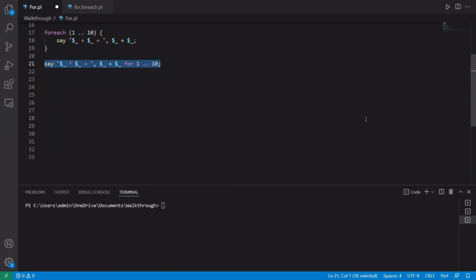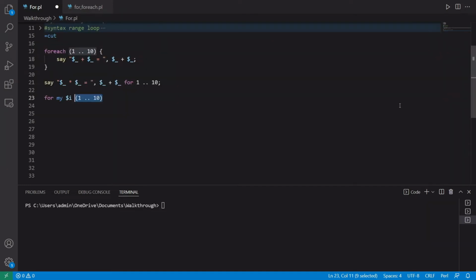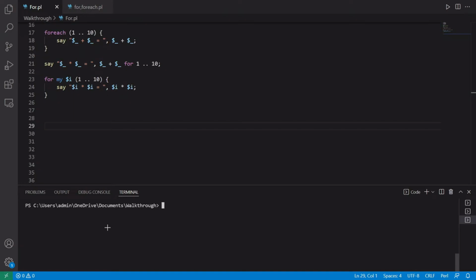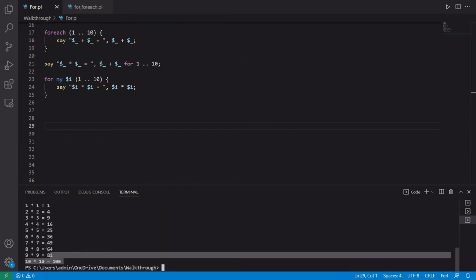Like if and unless, this loop has a postfix form. It may also use a named variable instead of the topic. For example, in this specific instance, we are declaring an $i as a named variable instead of using the topic. This execution is identical to the loop that is before it.